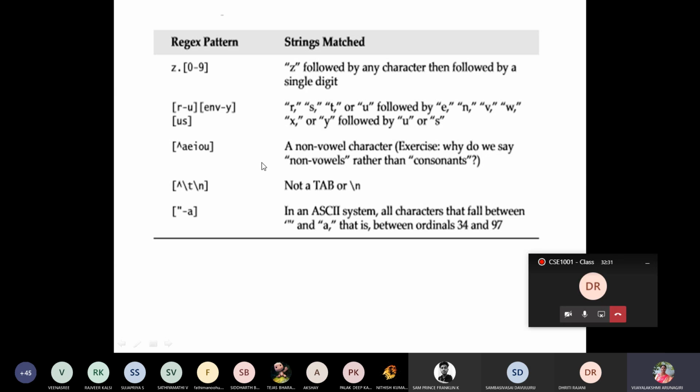Say, for example, I don't want to check from A to Z. Sometimes my string may come in the range P to R or S to W. I know for sure these are only letters, so you can specifically give it in the bracket. You see R hyphen U.